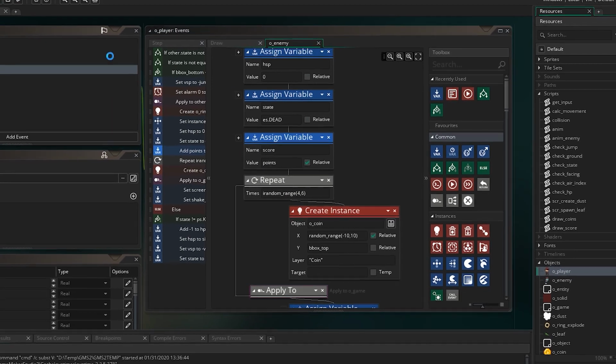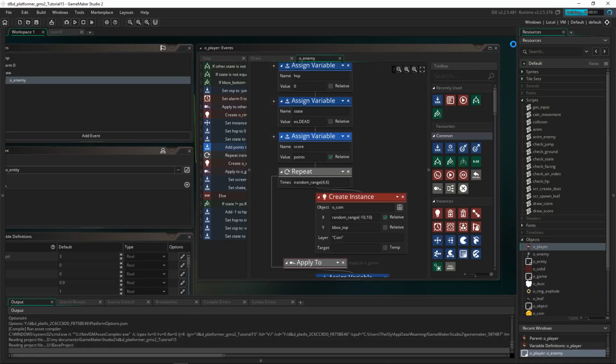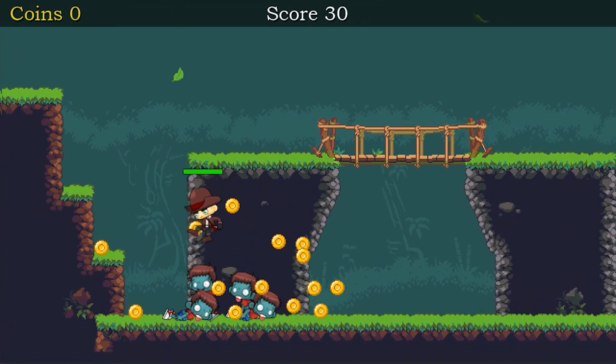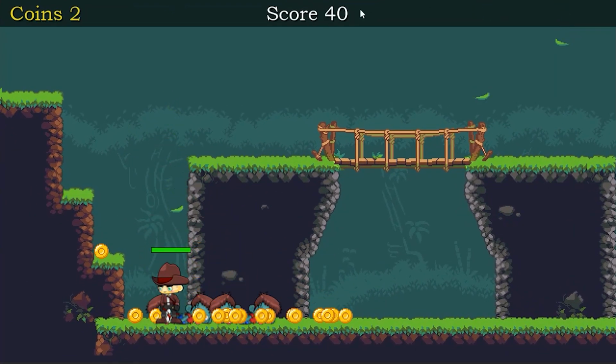So let's test that out. Press play. And now when an enemy dies, you can see our score up the top has increased each time.